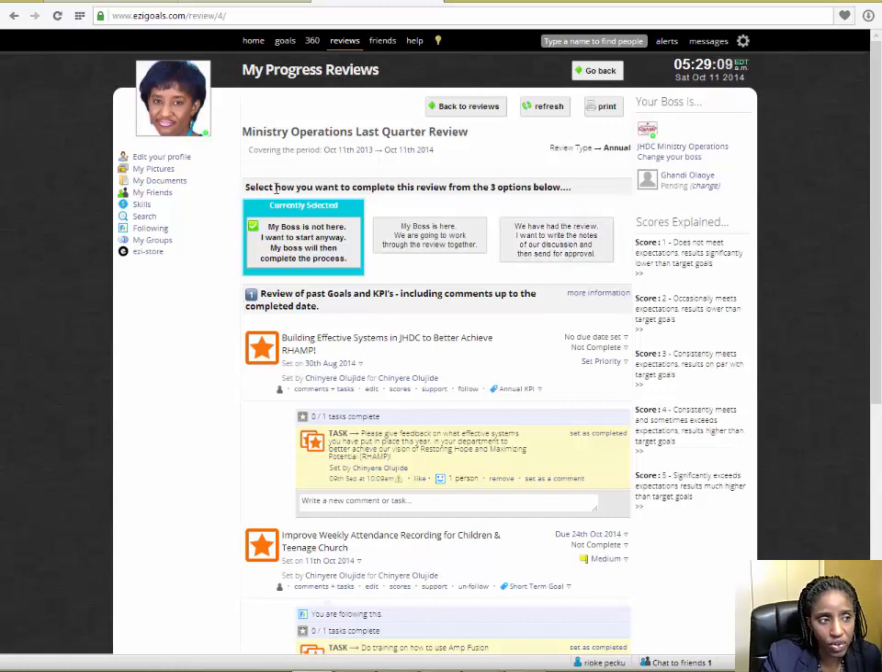So really the best option to go with is the default, because most likely your boss may not be there unless you plan to. So if your boss is there, then fine, you just do it together. But if your boss is not there, then just go with the first one. And truly, like I said, it's very straightforward.